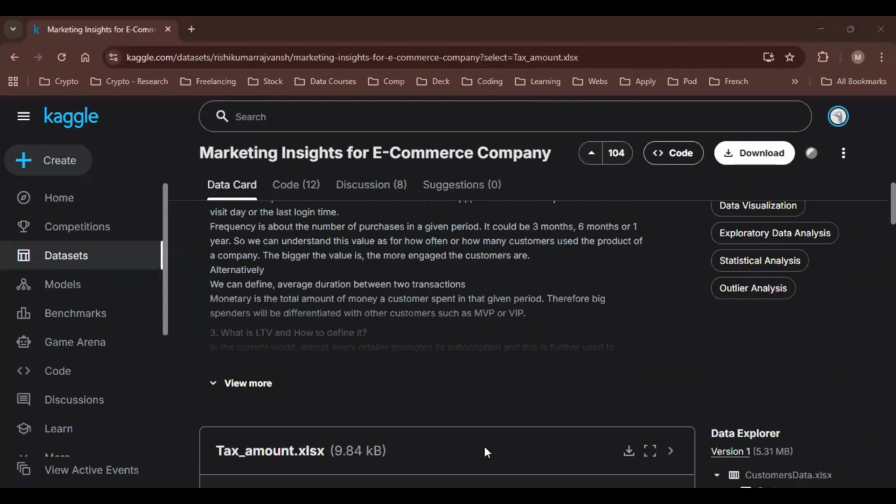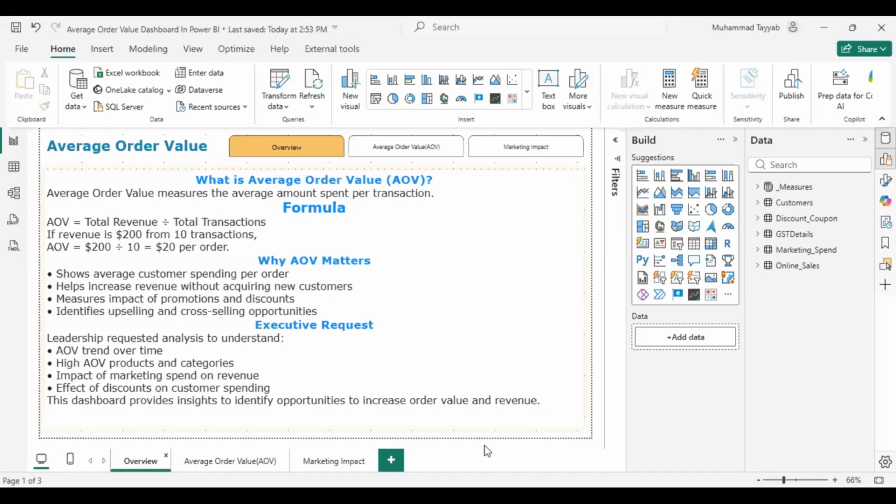So let's jump into the average order value, as I showed you previously, what it is. It basically measures the average amount we spend per transaction. The formula is simple. Let's say we have our total revenue, and we will simply divide that by the total transactions. For example, if a customer has given us a revenue of $200 from his or her 10 transactions, so AOV would be $200 divided by 10. So it would be around $20 per order, right?